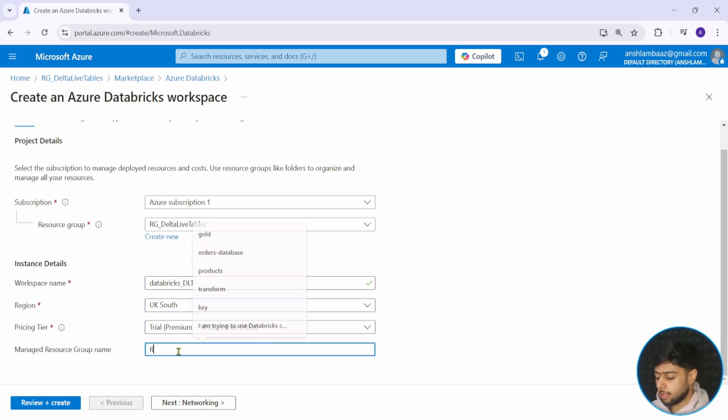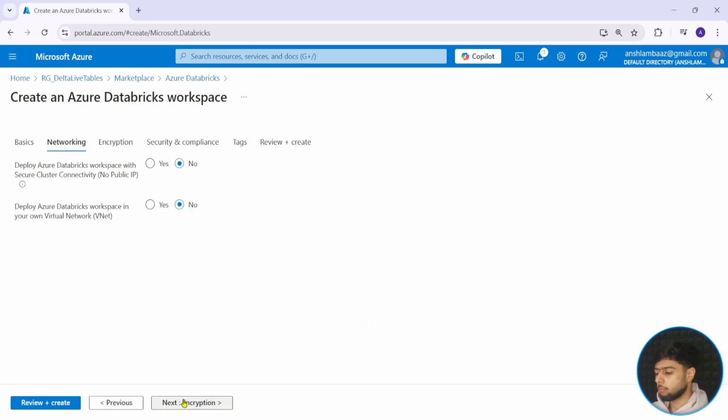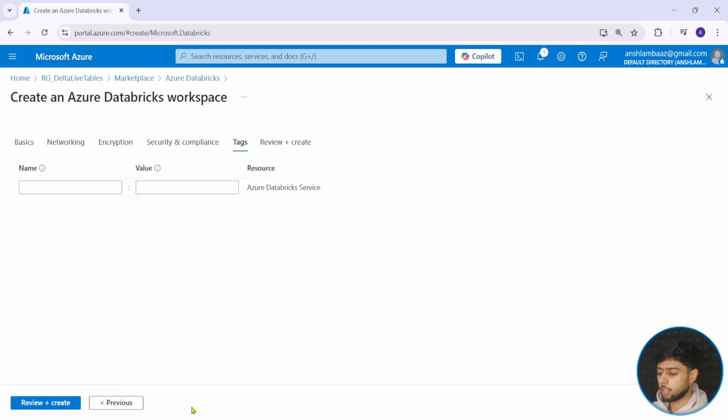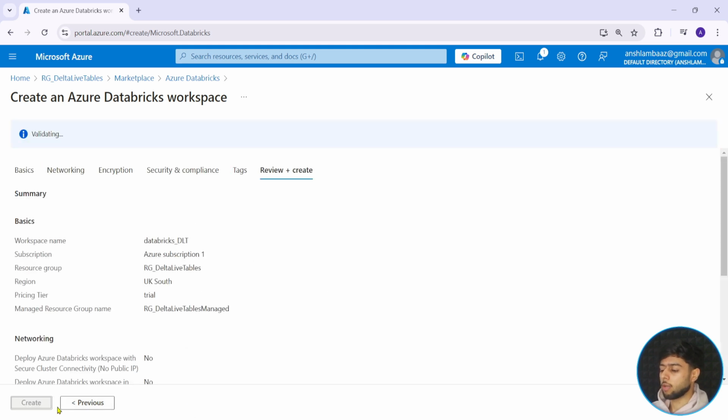This is the managed resource group name. So I will simply say RG Delta Live Tables managed. Basically this is a managed resource group where it puts your virtual machines and your managed data. So it is a kind of compute plane or data plane. Then click on networking, then next, then review plus create. Simple.